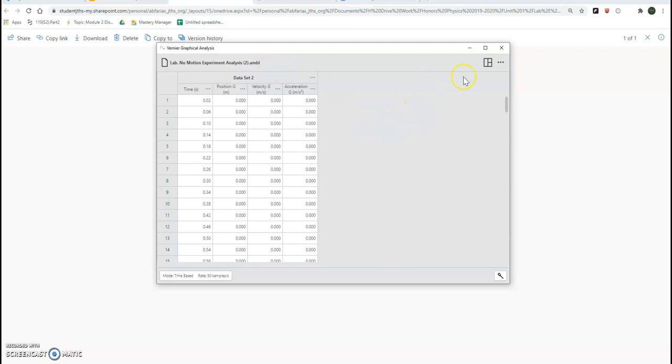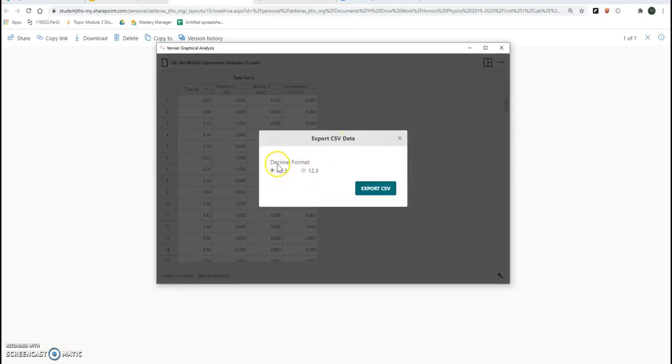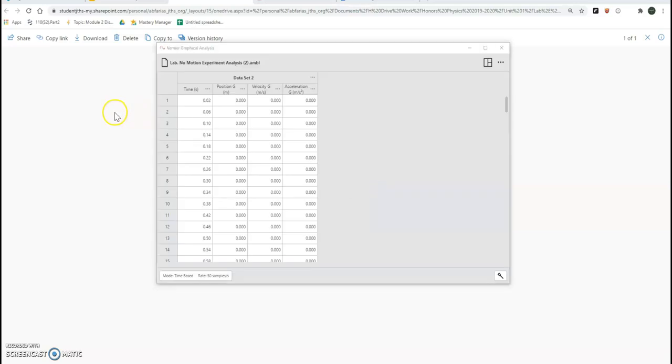Now, once you are here, we can't really analyze it on Vernier, so we have to transfer that over to Excel. So the way you do that, go ahead and click on the lab no motion experiment, and then go to export. Once you click export, click CSV. Make sure you have it in decimal format, and then go ahead and click export CSV.